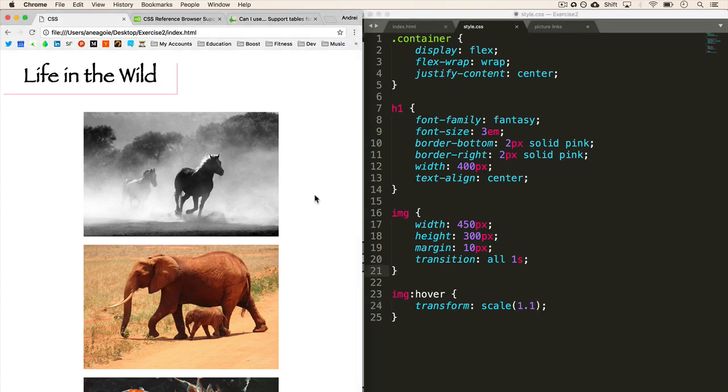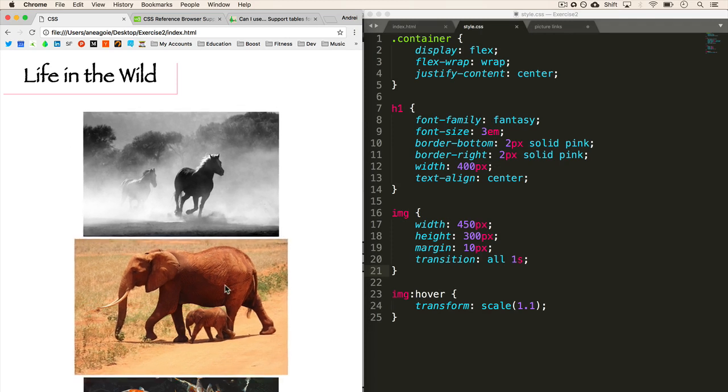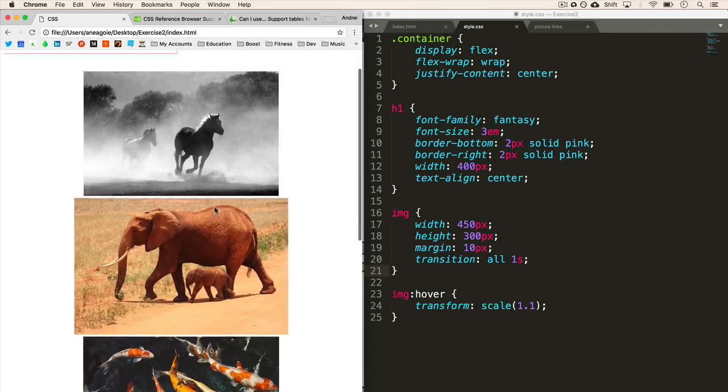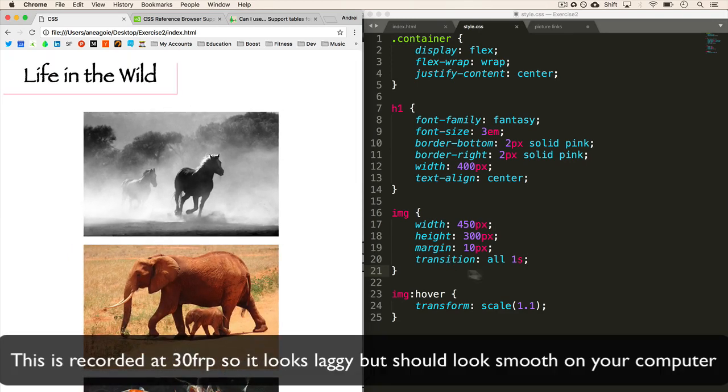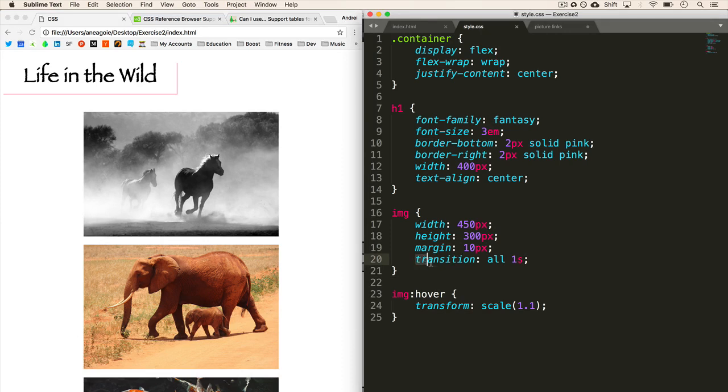I refresh. Look at that. My images are now moving on hover. Isn't that cool? What these properties do is say that I want the image to transition when an action is taken upon it, and I want all the properties to transition over 1 second. And what's that transition going to be? Well, when I hover, I want it to transform by a scale of 1.1.